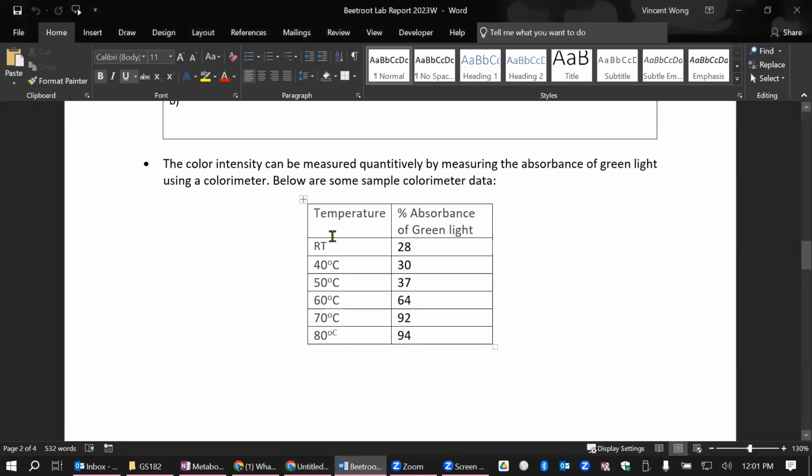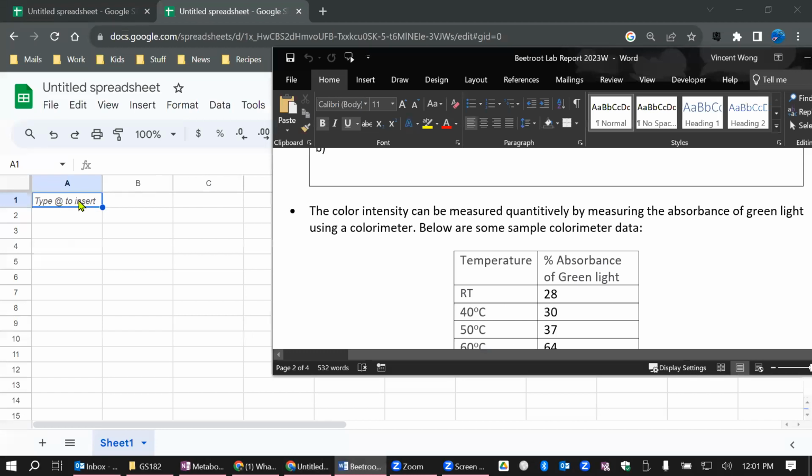So what you need to do is key in the data with the titles. For example, you would type in temperature here, and don't put RT here. RT is room temperature, so whatever room temperature you measured on the day of your experiment, that's the number you're going to put here. Then you just key in the data. You don't have to key in the degrees Celsius. You can just key in 40, 50, 60, and so on.